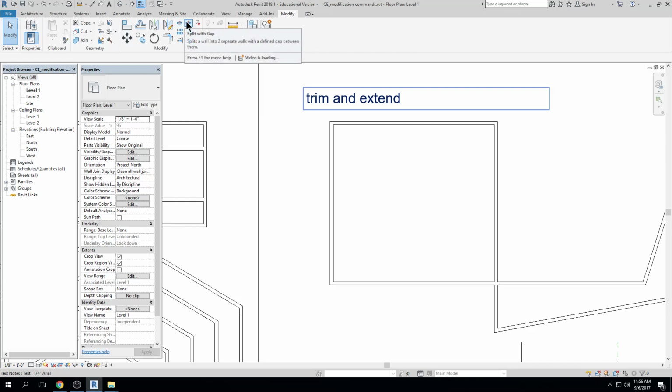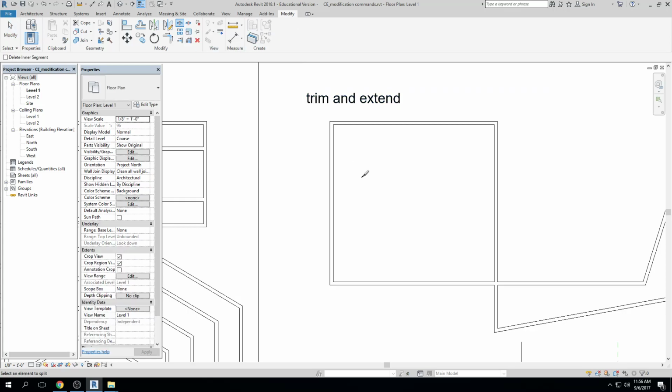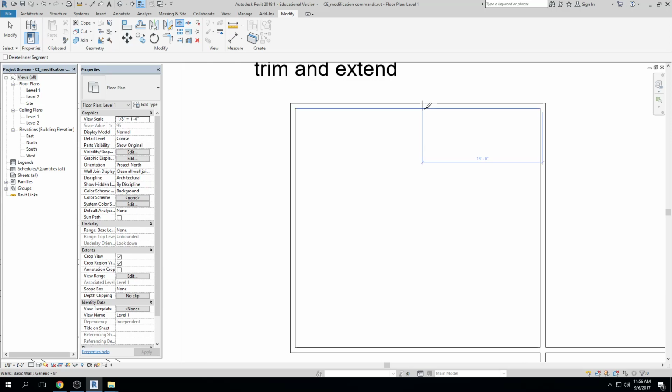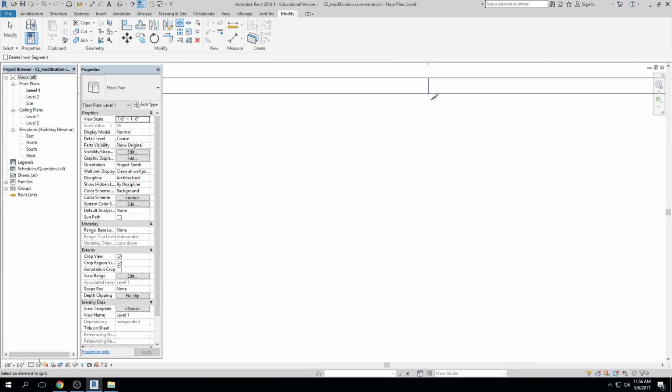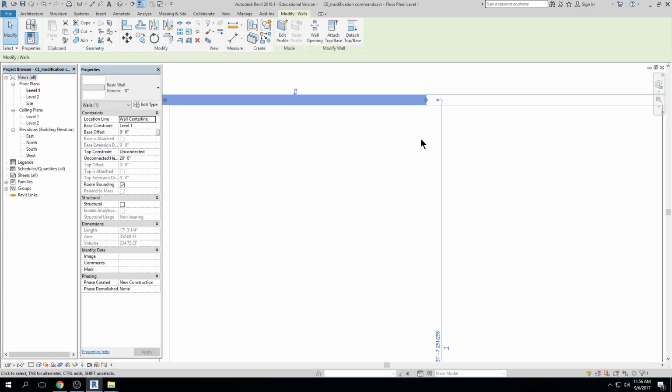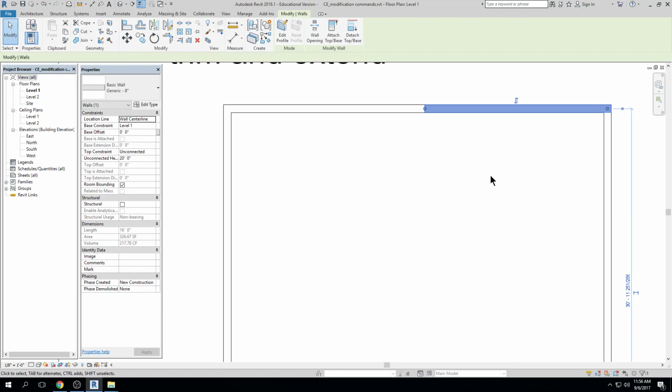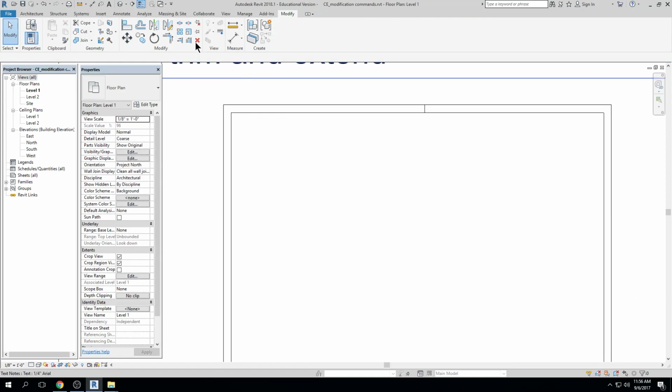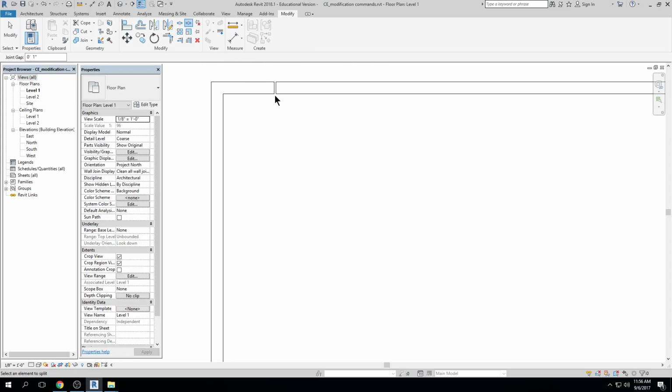That one doesn't look like it has a keyboard shortcut. So if I click on split, I get a little knife. Again, Revit's very visual, right? So I click on an object, click, and where I click, it splits. Now when I hit escape and get out of the command, I have object 1 and I have object 2. Okay? Split with a gap, click, click, creates a little gap.